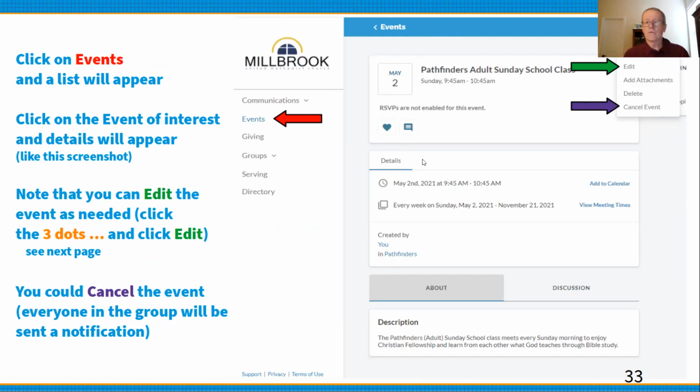As the group leader, you'll find the group that you have set up, and you can now go in and edit it. Again, you might not be able to see it, but you click the group, and the 3 dots will show up, and you can choose to edit, you can put attachments, you can delete it or cancel it. You can edit if there need to be any changes made.